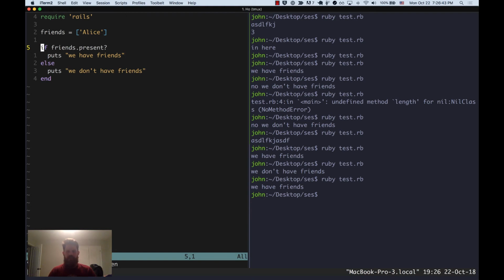So based on the language or the framework you're using, there may be helper things like present that will help you get around some of these weird edge cases. It's just dependent on what you're using. Now, there is weird stuff that happens with this kind of stuff.